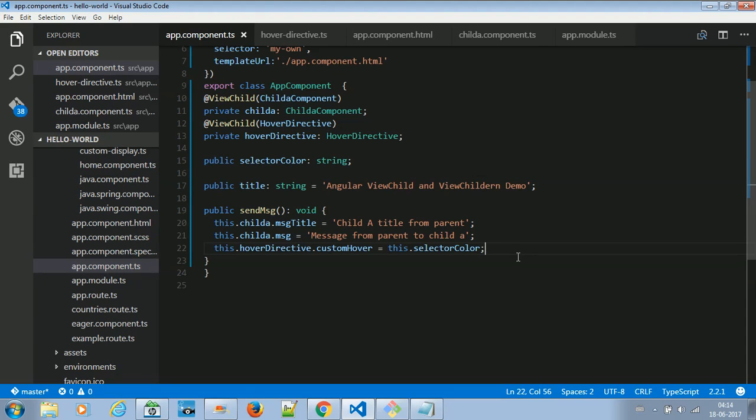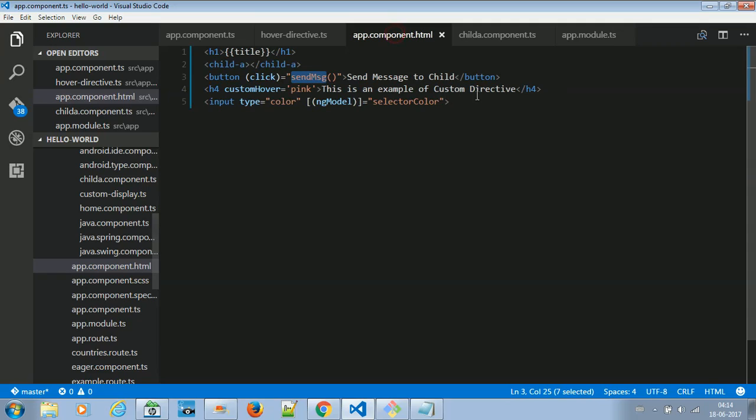And we have also seen how we can refer to a component as ViewChild. Now let's see how we can refer to the template using ViewChild. Now let us come to this HTML component.